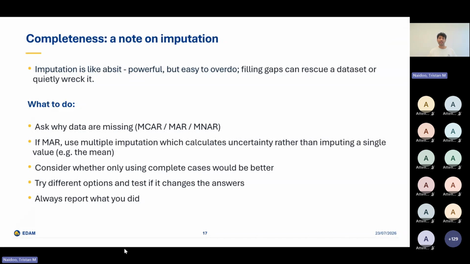And no matter what you do, always report it. Throughout the session, something I'll repeat over and over and over. With data cleaning, be very specific about what you do, because how you clean your data impacts the results you present.